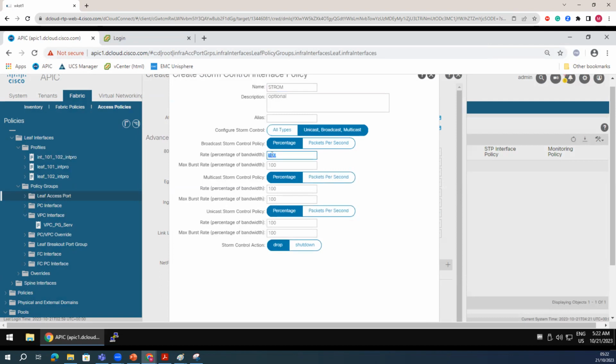Then I will say that 80%, what should be the 75%. Multicast packet should be 80%, 75. If anything reaches 75 or 80%, the packet should be dropped or the interface must be shut down.